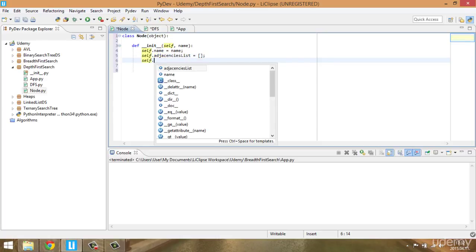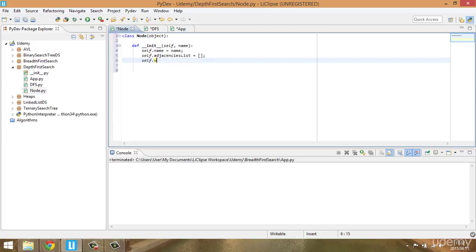A predecessor, we don't need a predecessor as we have seen earlier, so I'm not going to define it, but we definitely need a visited field. I'm going to set it to false by default, so self.visited equals false. Sometimes this Eclipse is being strange. Okay, the same, and it accepts it.